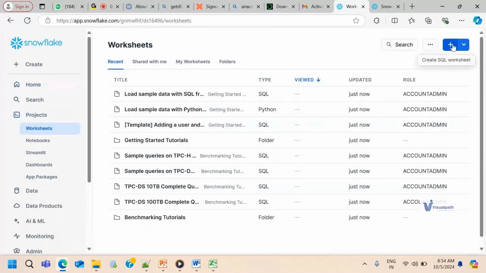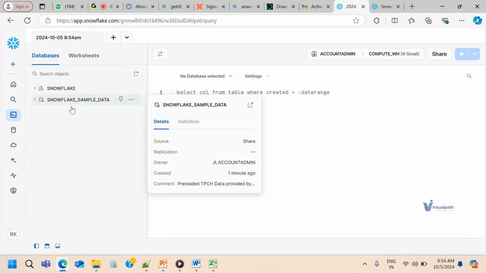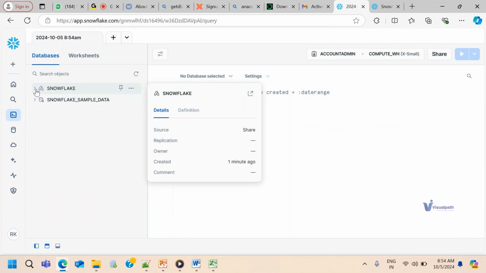So you need to open a SQL worksheet here because we need to create a database, right? We need to create a database and a few tables for our practice. And by default, once you create a Snowflake account, you will get these two databases actually. One gives you sample tables for your practice. The other one is completely for admin actually.